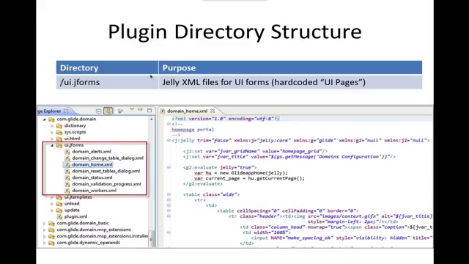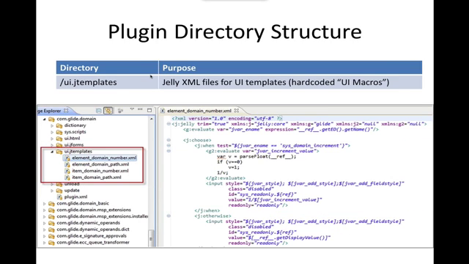UI.jforms are where we stick any hard-coded UI pages that we want to have available to our plugin. If you're familiar with UI pages, those are things in the database that a customer can actually access and modify if they want, but we do have several pages that we don't want anybody changing, and so we stick them hard-coded in the UI.jforms folder. Similar to that, but a little bit smaller, we've got the UI.jtemplates, which is the hard-coded analog to UI macros, if you're familiar with those. Smaller bits of XML that can get included into larger pages.